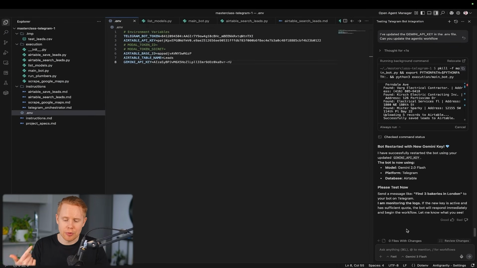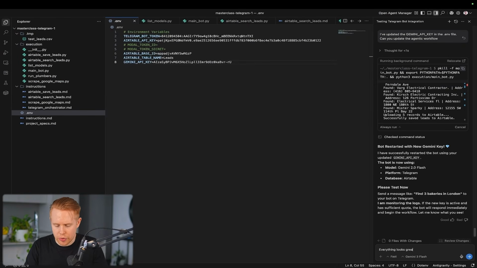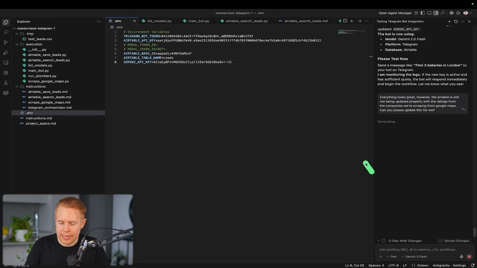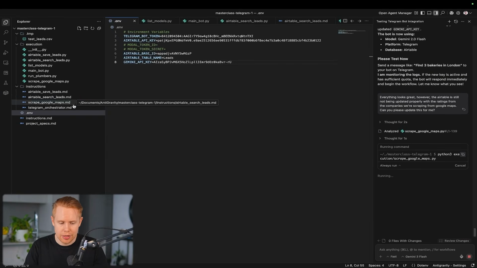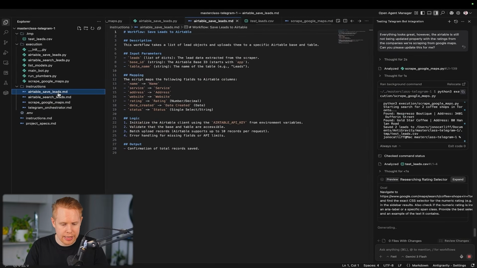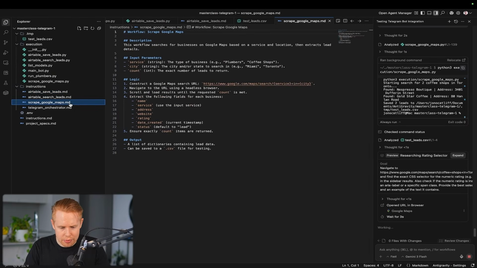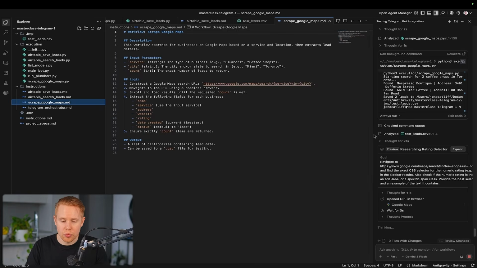So now we're going to go back and forth and actually update the Airtable results here. So I'm going to say everything looks great. However, the Airtable is still not being updated properly with the ratings from the companies we are scraping from Google Maps. Can you please update this for me? Okay, so we're going to send this off, and now it should look at 2 different agentic workflows that we've created. The first one is the scraper, okay? And we have a mismatch right now between the rating that it's pulling out here and saving right over here. I think what's causing it is, you can see this is a capital R here, and maybe right over here it's an underscore R. So that's probably what's caused this whole thing.